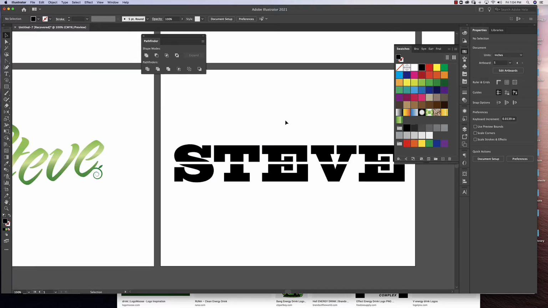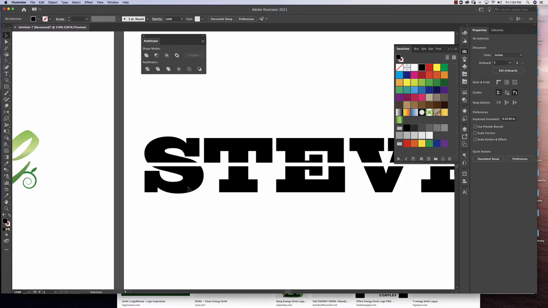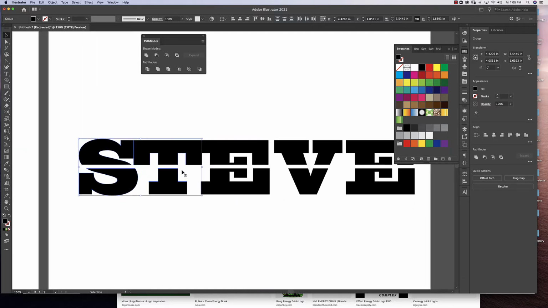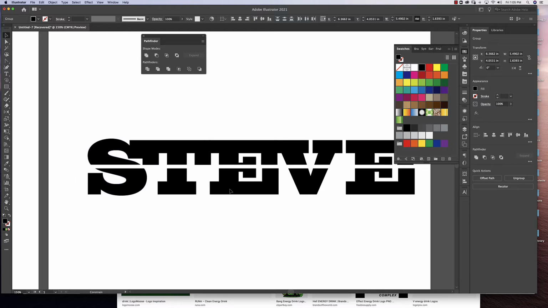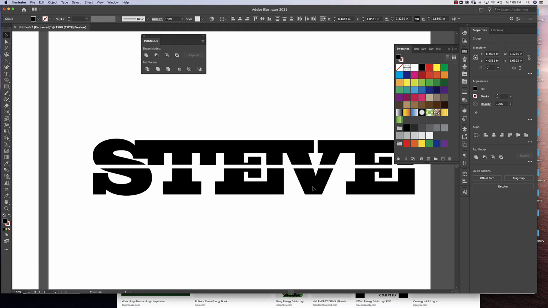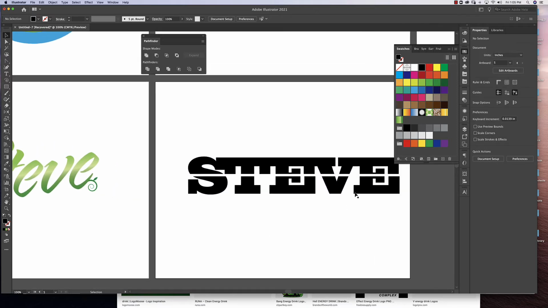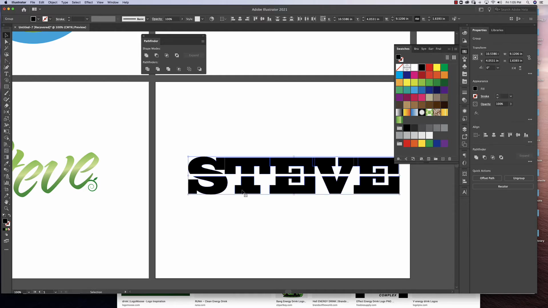So now I've kind of customized this type. What I'm also going to do is move everything together so everything's touching in here. So I'm selecting the letters. I'm holding the Shift key down so I can just move it all at once here. And so it's kind of funky.